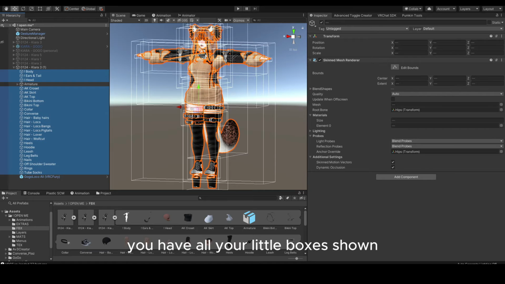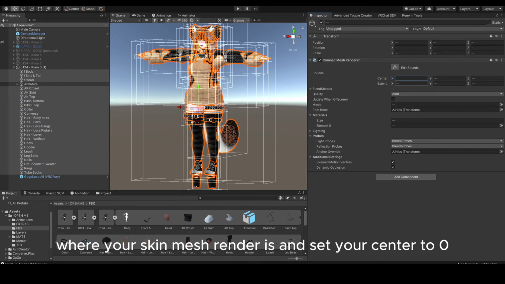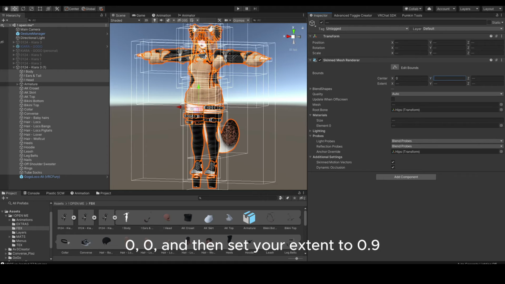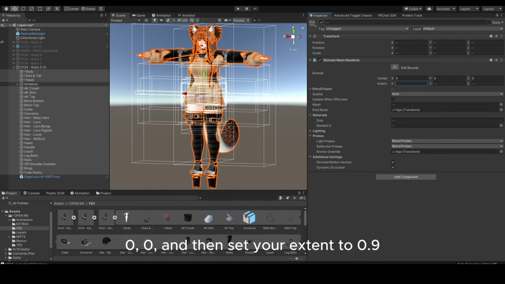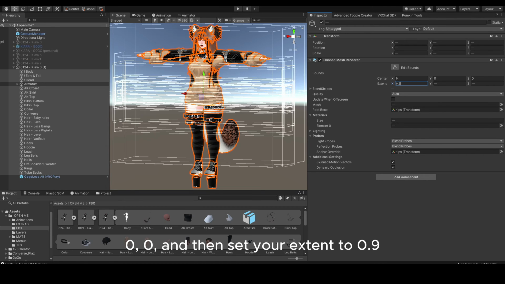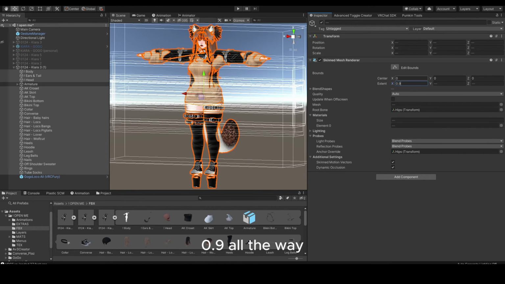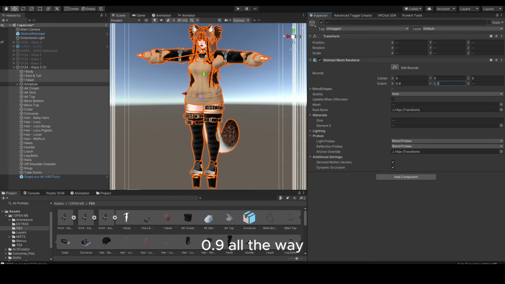And now that you're here, you have all your little boxes shown, head over to your right side where your skin mesh render is, and set your center to 0, 0, 0. And then set your extent to 0.9. 0.9 all the way.